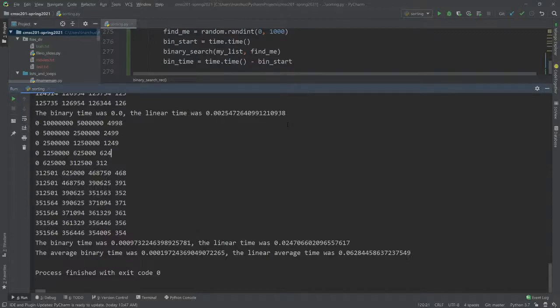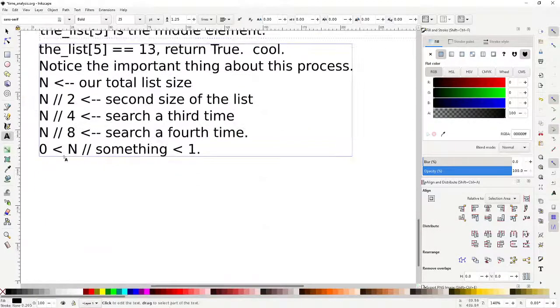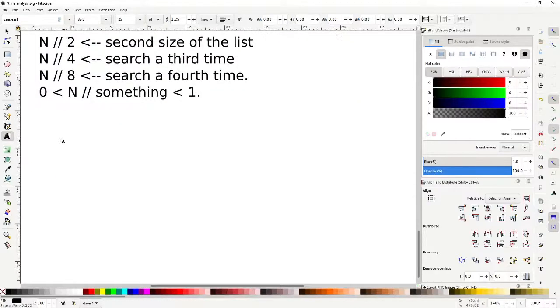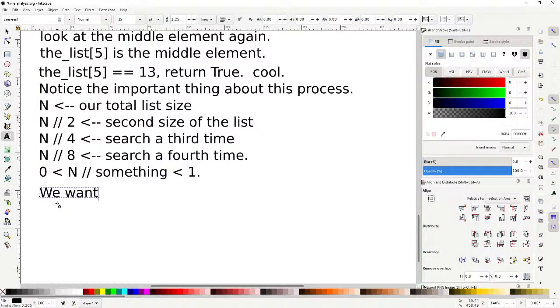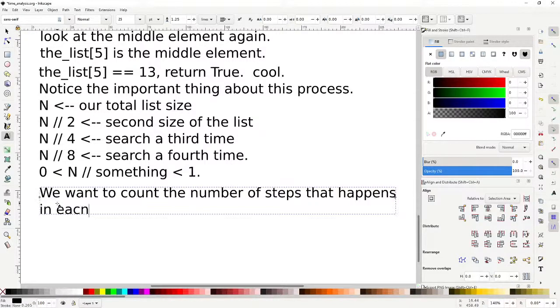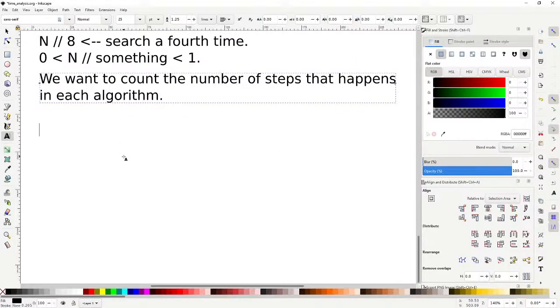Right, so let's go back to doing some math. So basically the point is, and this is basically how a lot of this stuff works, is we want to count the number of steps that happens in each algorithm. Okay? And so here I'm going to do a little bit of analysis of linear search. So the linear search analysis is basically going to go like this.